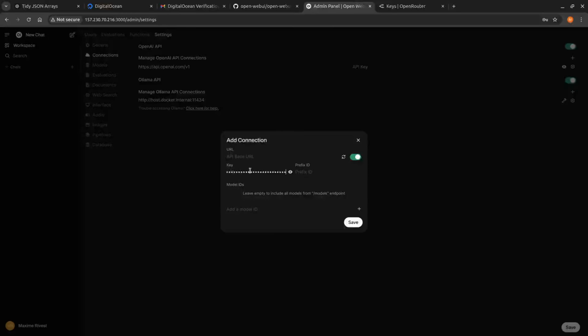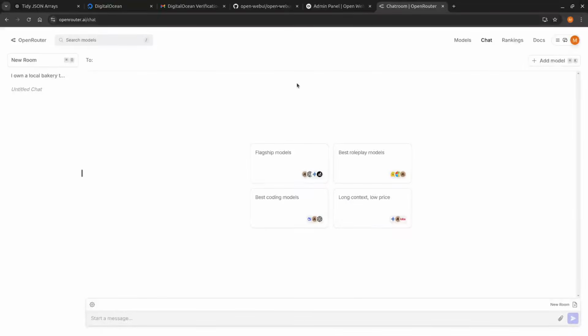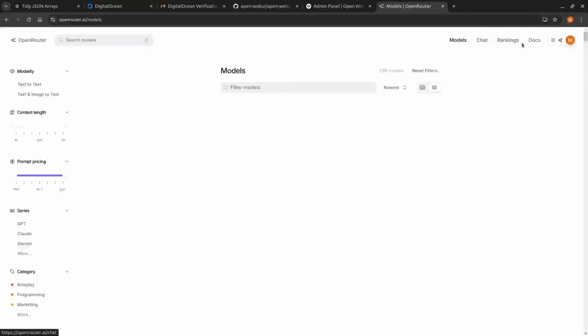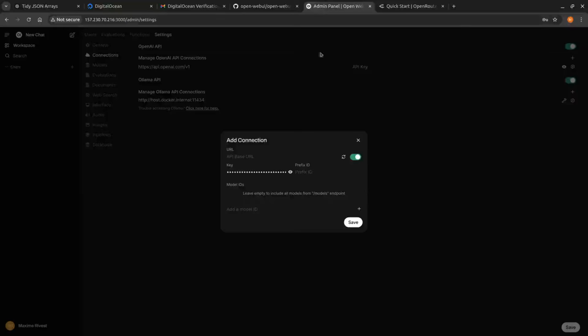I put my key here, and so let's go in the playground. Let's see models. Nope, docs. Yep. Okay. So here we have the URL. Now we will use this. We'll bring that here.